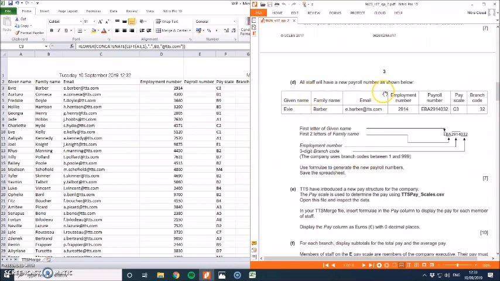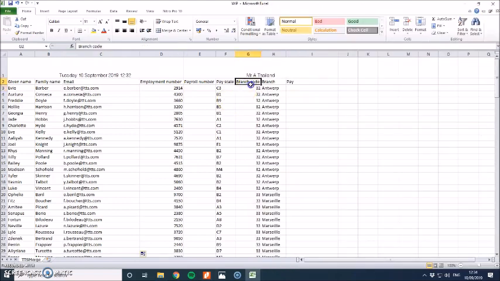So all staff now have a new payroll number. You can see straight away, I've noticed that these are all uppercase. So guess what's going to go at the start? Upper. First letter of the given name, that means our first name. So EV, for example, has got E. First two letters of family name, BA, Barber, yeah. Employment number, 2914, so that's the whole of the employment number, and the 3-digit branch code. Okay, so that's over here.